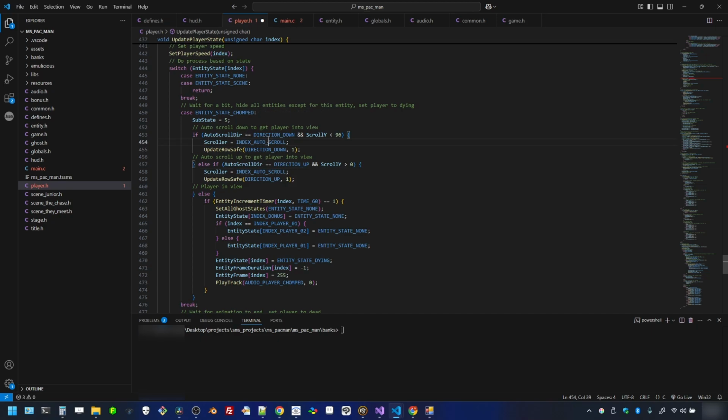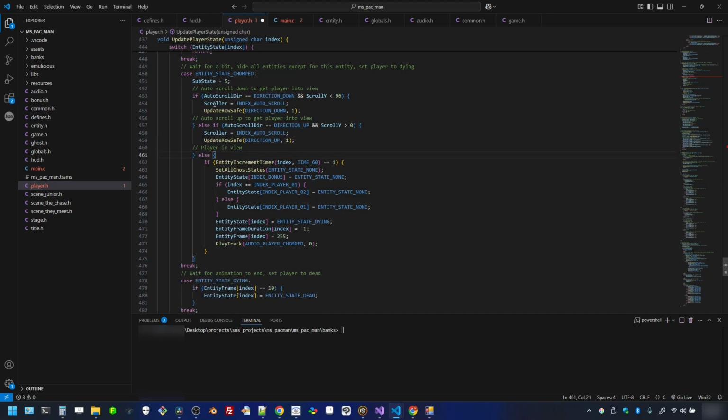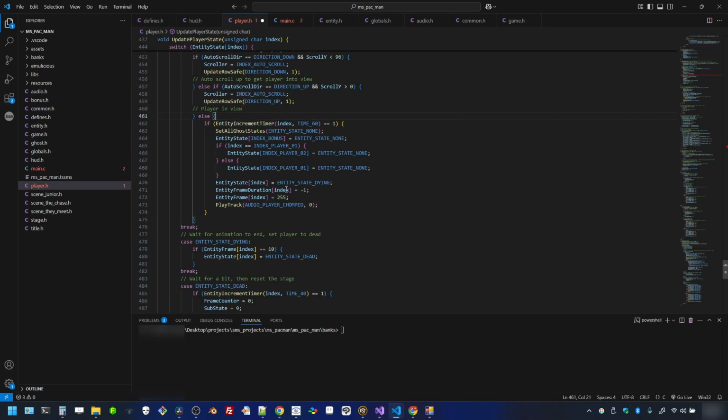So either they're off the screen at the bottom or they're off the screen at the top. So that's what we check here. Else the player is in view, and we're going to use our entity increment timer. So we're going to wait 60 frames, or whatever that would be in PAL. And once we reach that threshold, so once we reach those 60 frames here in NTSC, that's what we're going to keep checking. Once we reach that threshold, we're going to set all the ghost states to none.